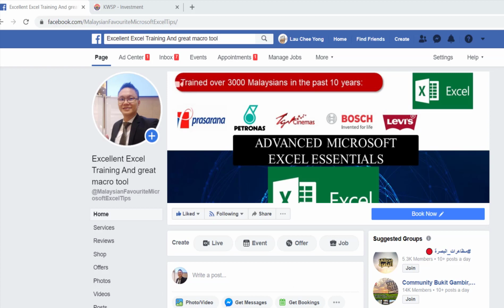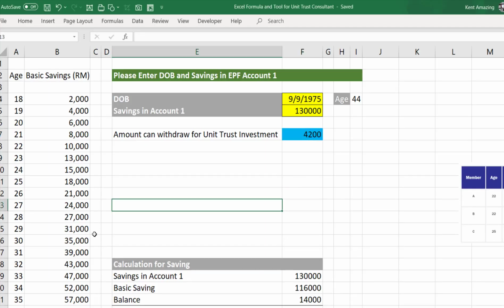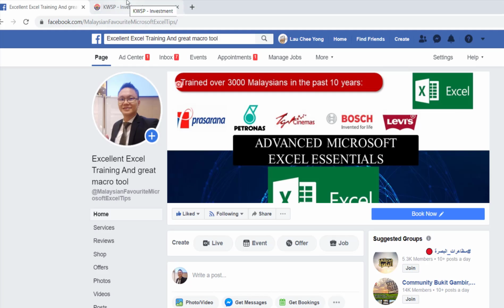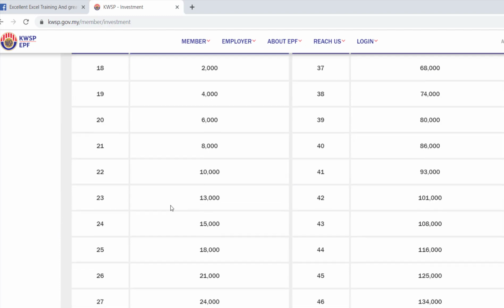Right now, I have a tool that may be helpful for unit trust consultants. Let's say a person enters the date of birth, and Excel will automatically calculate the age. They only need to enter these two, and the amount that can be withdrawn will be calculated without any trouble. It's just based on the chart that is provided by the KWSP page.